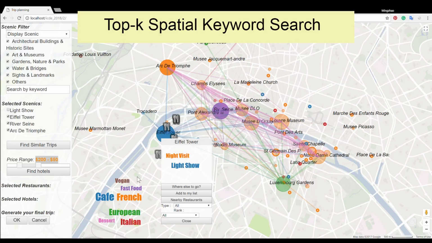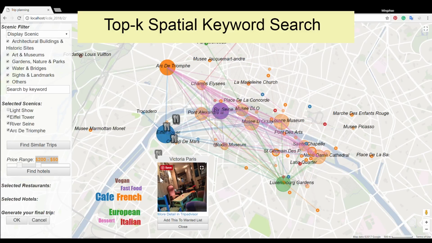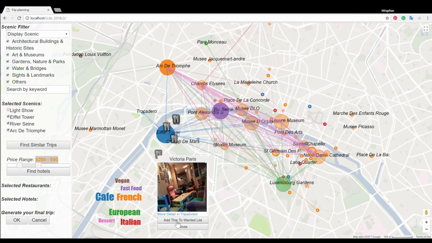Then, an advanced query will be generated to find the restaurants that contain those selected features, and the result will be refreshed. You can also click on the restaurant icon to check its details and add it to your favorite list.